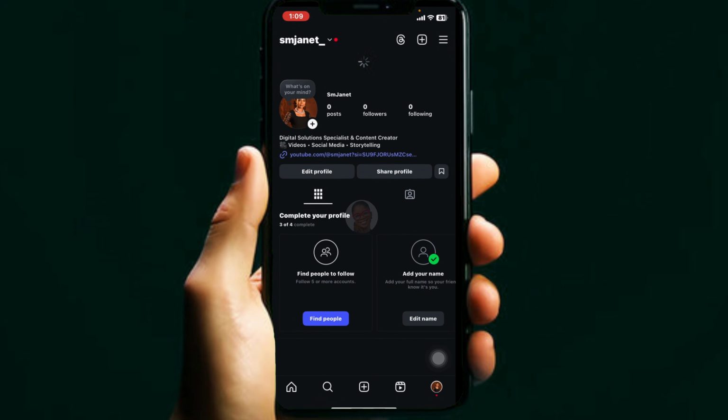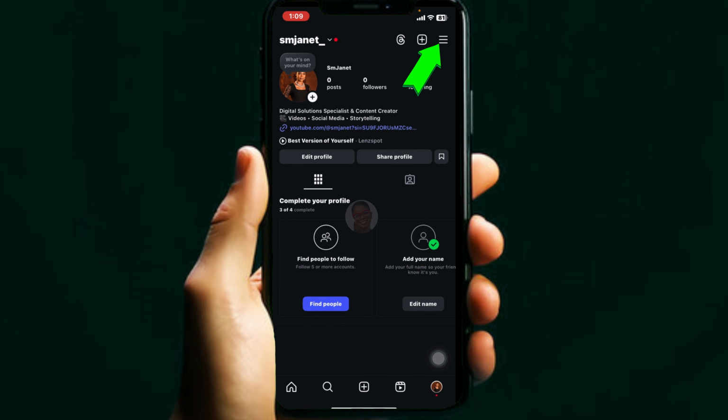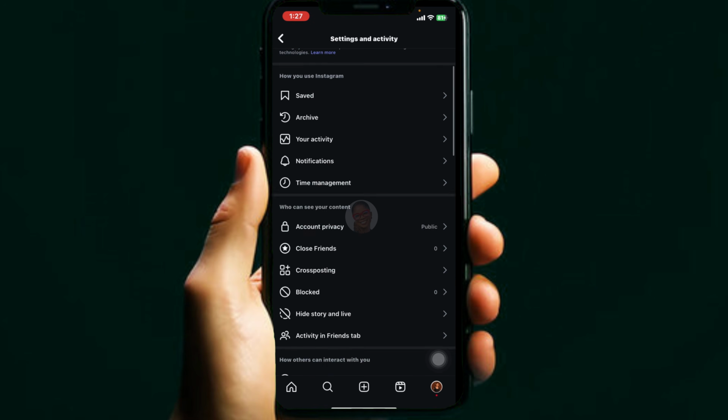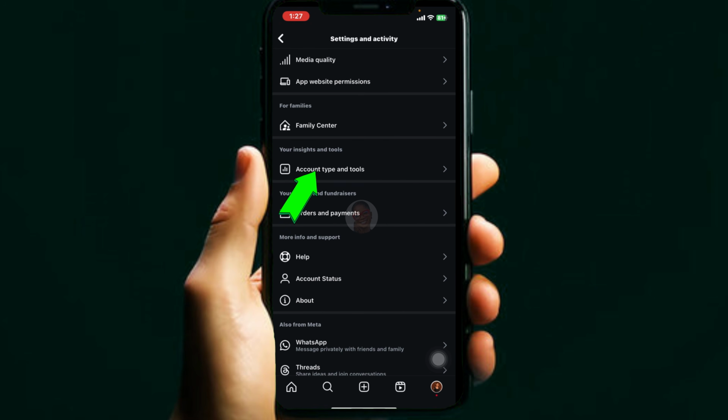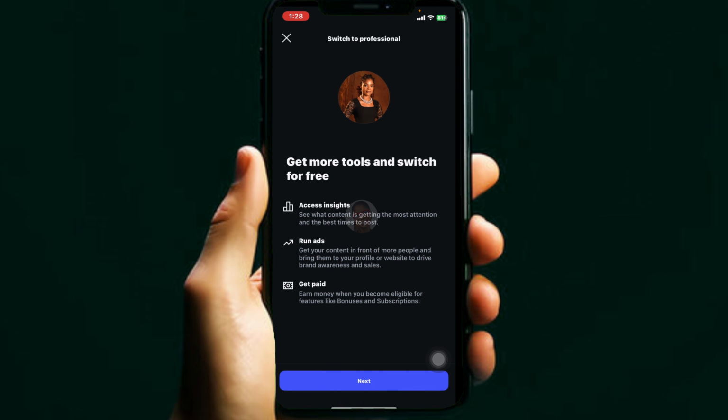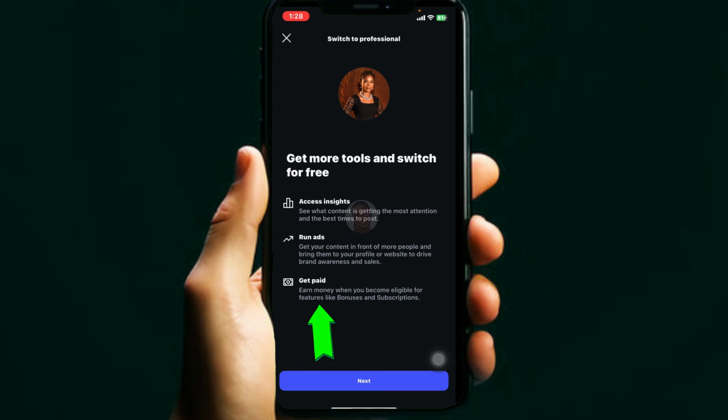Switching to professional mode is one of the fastest ways to position yourself for collaboration and brand deals. This unlocks powerful features like insights, ads, and monetization opportunities. Tap the 3 horizontal lines, scroll down, tap account type. Now switch to professional accounts. Here you will get access to insights, run ads, and features like bonuses or subscriptions when eligible.